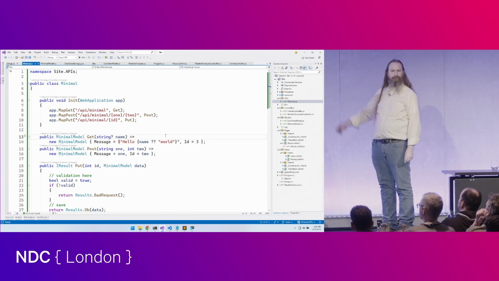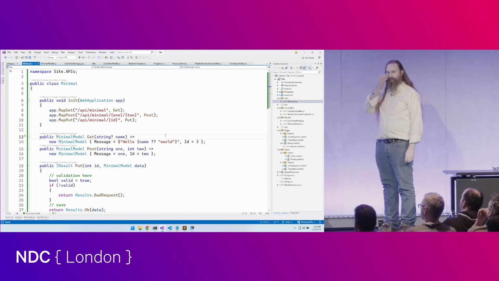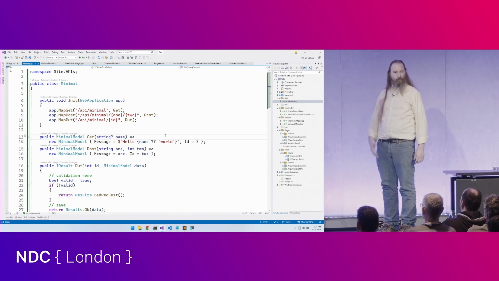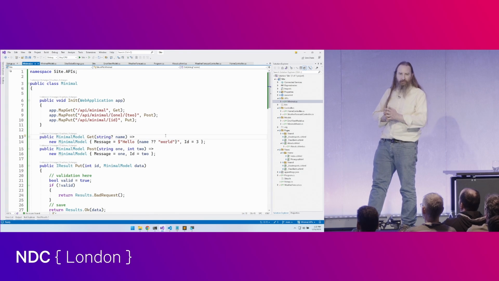What does this look like? It looks like a controller. Why don't I just, well, I don't know, use a controller? We've gotten to the illogical conclusion of minimal APIs.